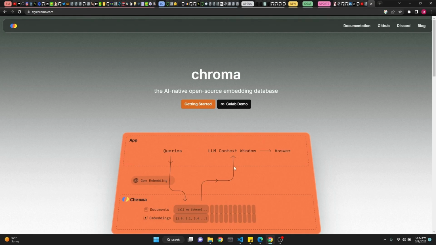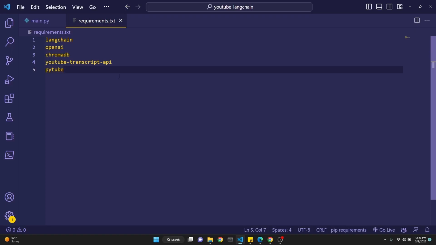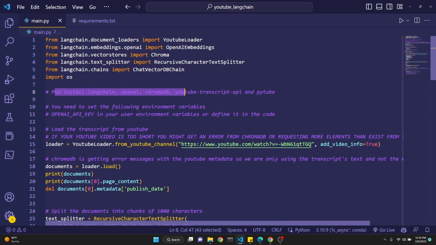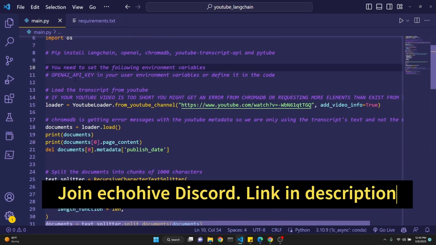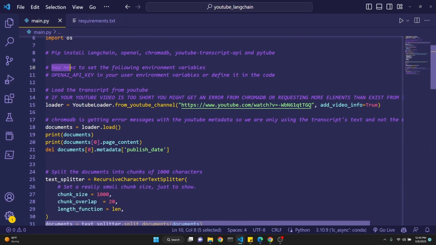So let's just begin with the overview of the code. Requirements for this project are langchain, OpenAI, chromadb, youtube-transcript-api, and PyTube. You will have to pip install these to your environment, virtual environment. You want to use a virtual environment. And then you need to set the environment variables for OpenAI, OpenAI API key. I have already set it in my user environment variables, or you can define it in the code.